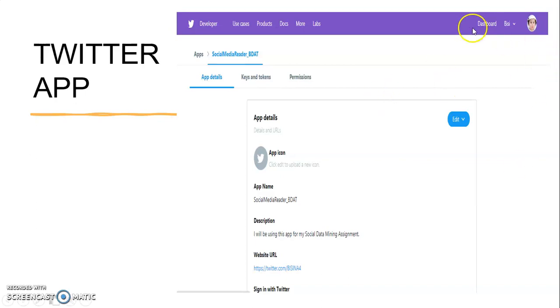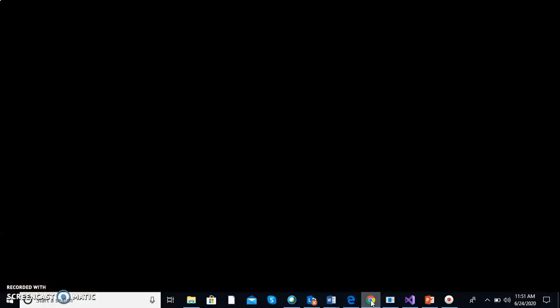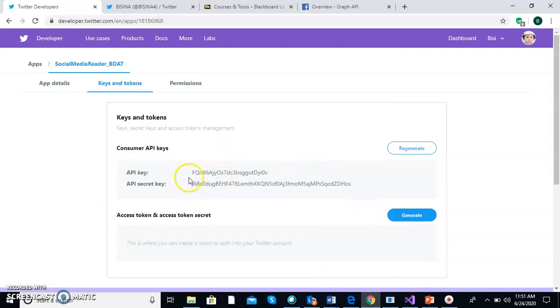So here this is my Twitter app. Here you can give what they can call us, and this is the name of the application. And here I have shown the app details only. I have generated the keys and tokens also. Here is the API key and secret. It's for my Twitter application.